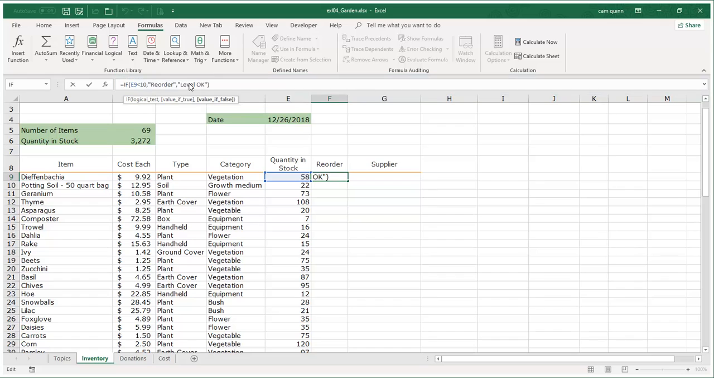false. Now remember, an if statement can go either way. I could have done exactly the same thing by saying if E9 is greater than or equal to 10, then I would simply have to reverse the value of true and value of false. So if E9 is greater than or equal to 10, then level OK, otherwise reorder.